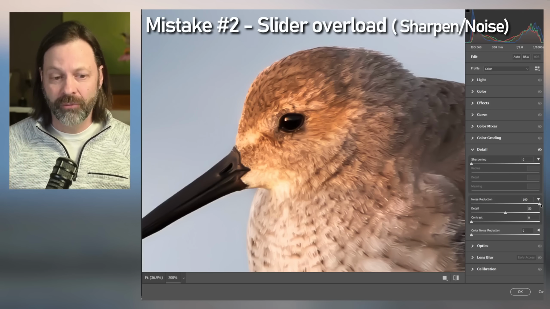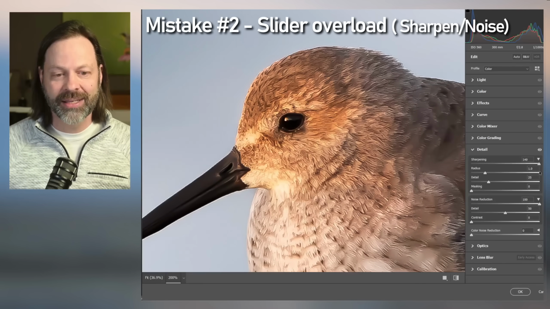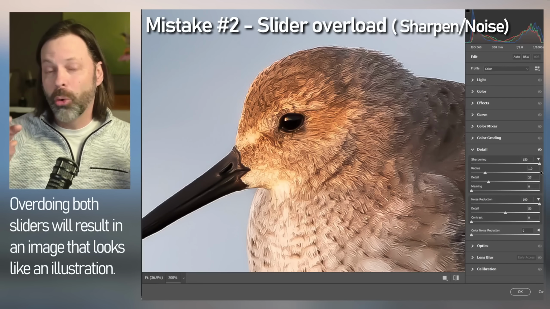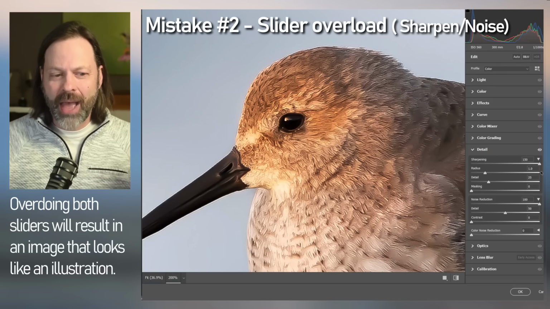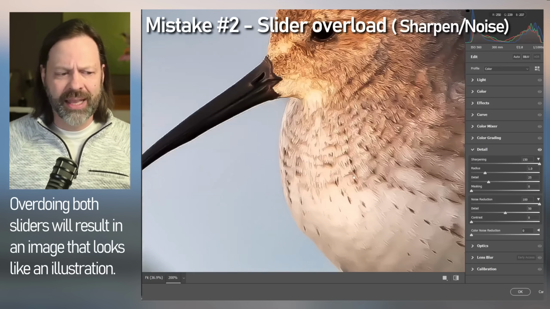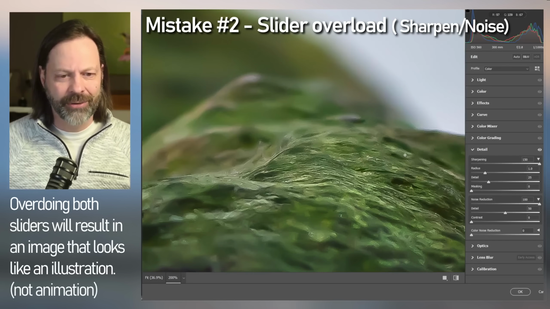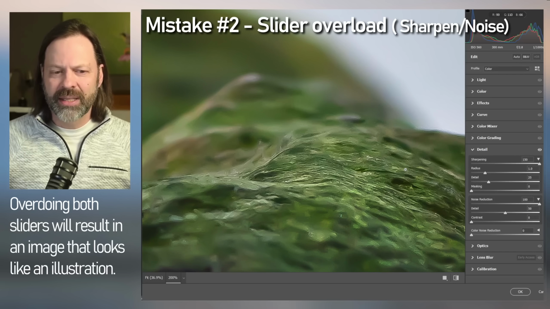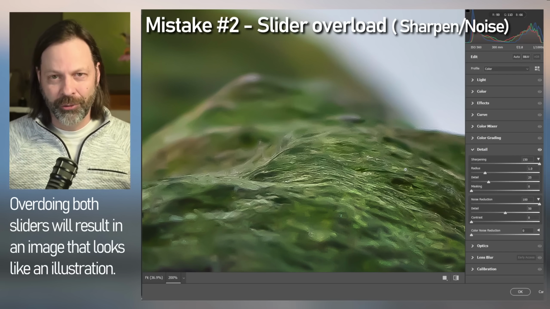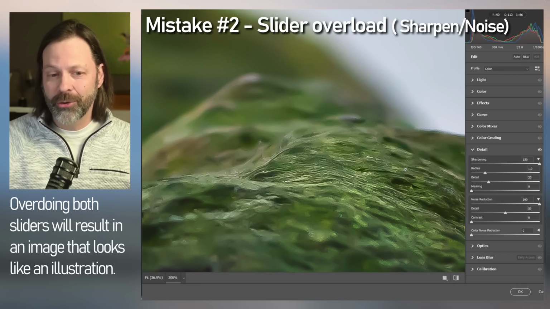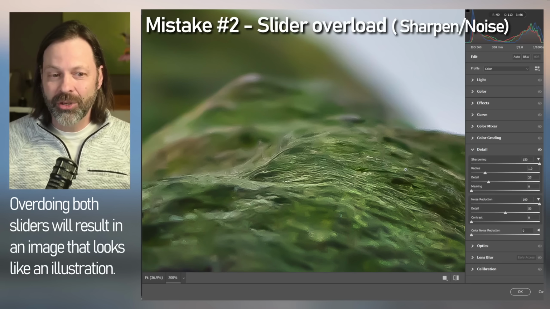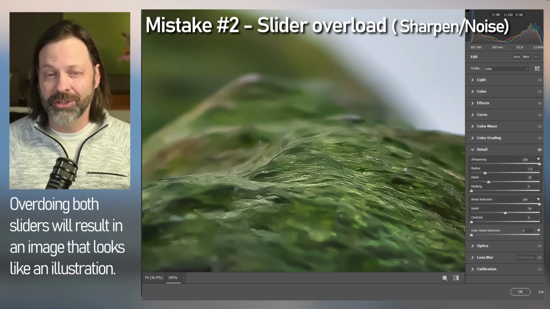One point to really avoid is using both sliders at the same time. So when I increase noise reduction and increase sharpening, I get a very unflattering effect. These feathers will start to look like an oil painting. It gets very washed out. It doesn't look real. It almost looks like an animation. I'm going to take you down to the moss down here. You could see how it started to lose its detail, and it doesn't feel realistic anymore. So whatever you do, please avoid overusing these sliders. Maybe look at some better software if you're interested in this, but never pull those sliders up at the same time, because you're going to get some really unrealistic effects when you do that.